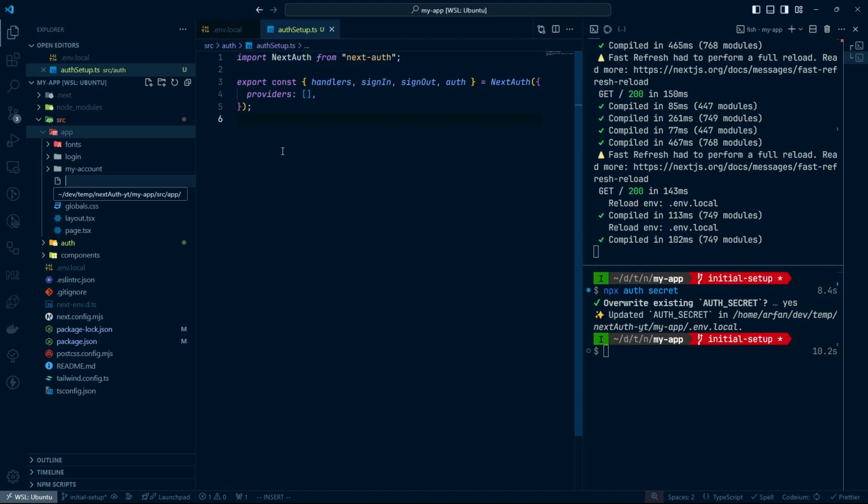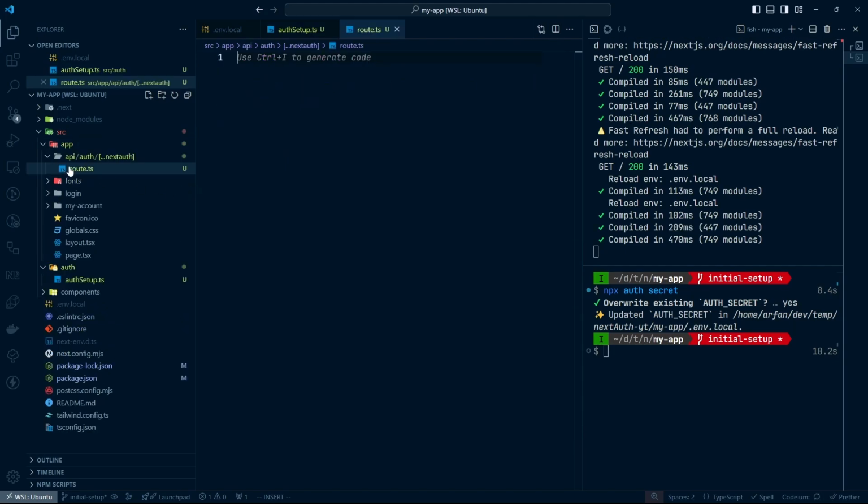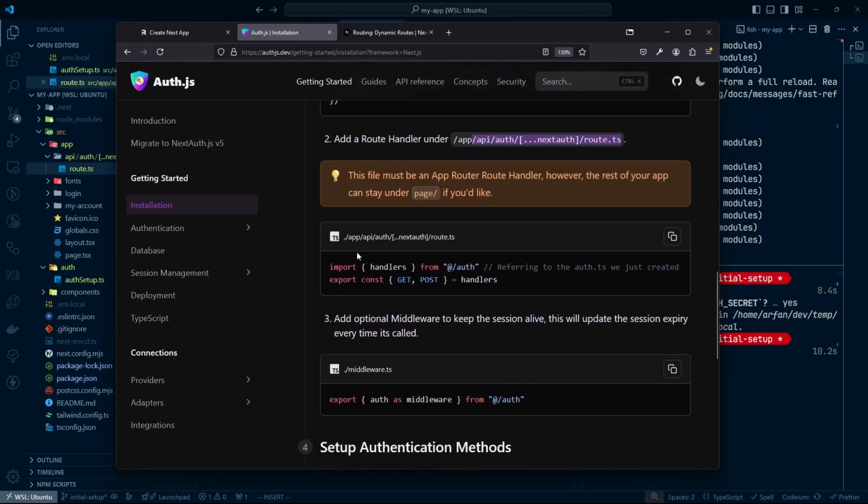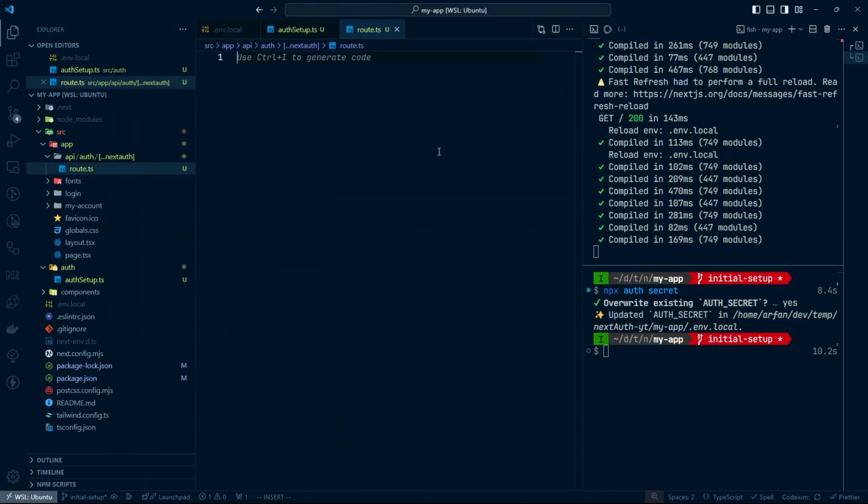So here, the file will be inside of API, inside of auth, inside of Next-Auth. So the square bracket ...nextauth, closing square bracket, and after that the file name route.ts. So it will create all these three folders, which are API, auth, and the Next-Auth. So inside the route.ts I can just paste it.